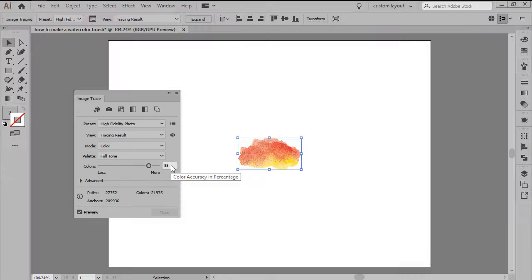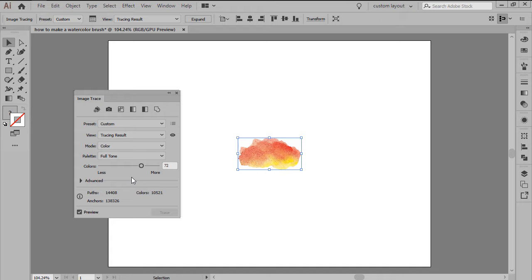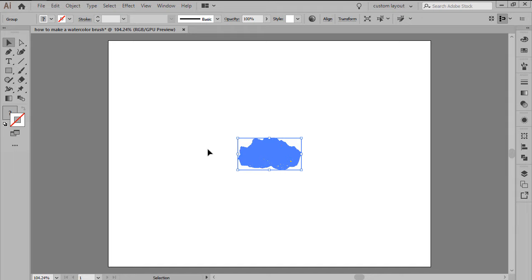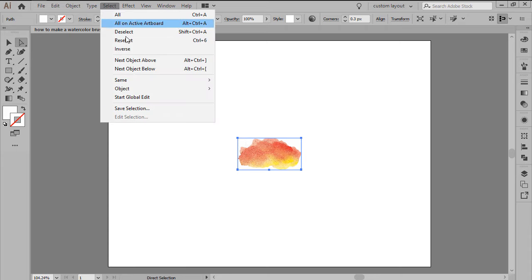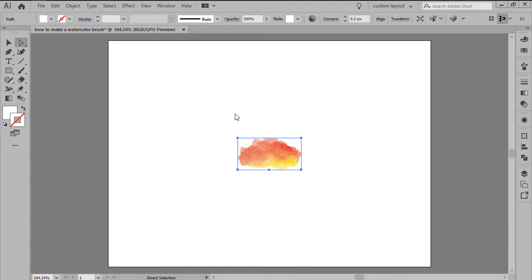Next, we're going to lower the number of colors, since depending on the details of the scan stroke, it can affect your computer's performance due to the high number of paths and anchors created during the tracing process. Once you're ready, we can click on the Expand button, which will convert our scanned image into a vector one. Our next step is to remove all the white shapes, and we will do so by first selecting any one of them, and then simply heading over to Select, Same, Fill Color, and then immediately pressing Delete.